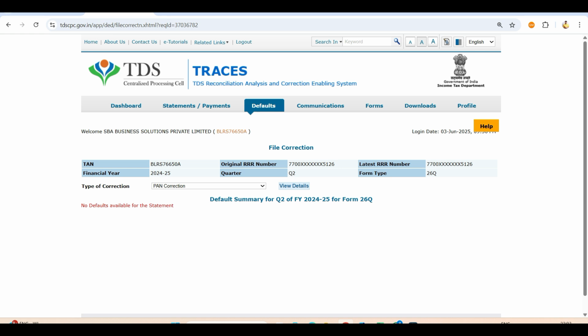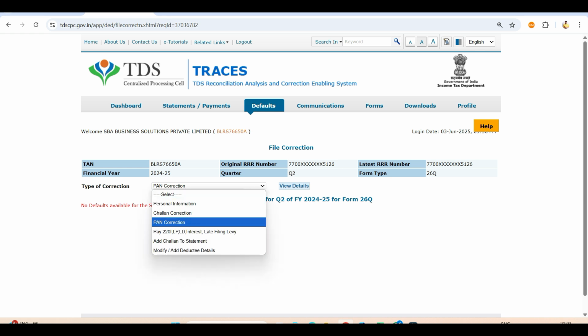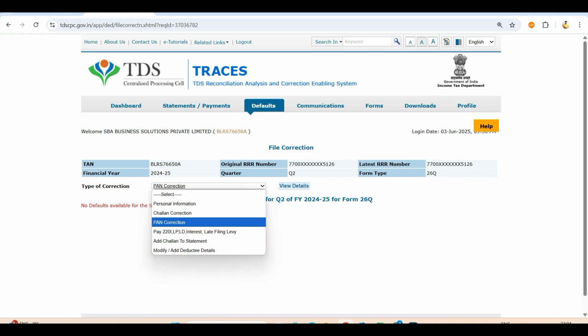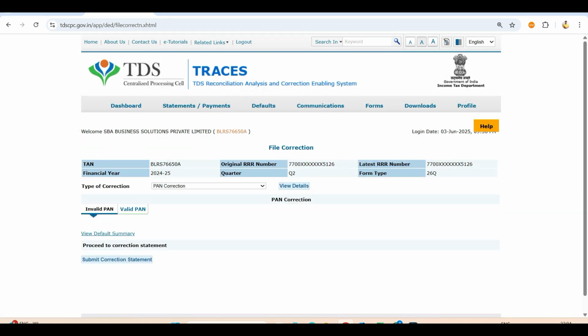Select this one. In some cases you will not find this PAN card correction. You will find only challan correction, late fee, and add challan. Why? Because in your profile you have not yet validated your DSC. Due to that reason you can't see it. In our case we can see it. Click on view. Now, there is no invalid one. We gave the correct PAN card, but instead of giving Mr. A, I used Mr. B. So that is the interchange we have to do.